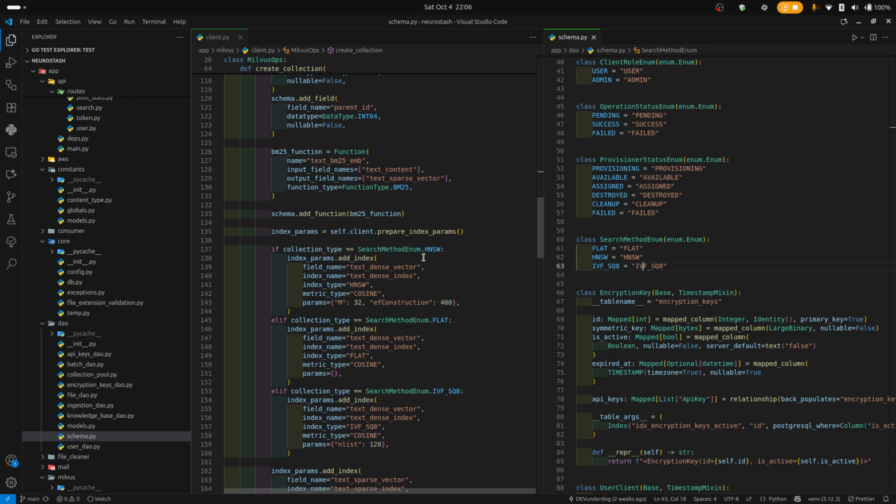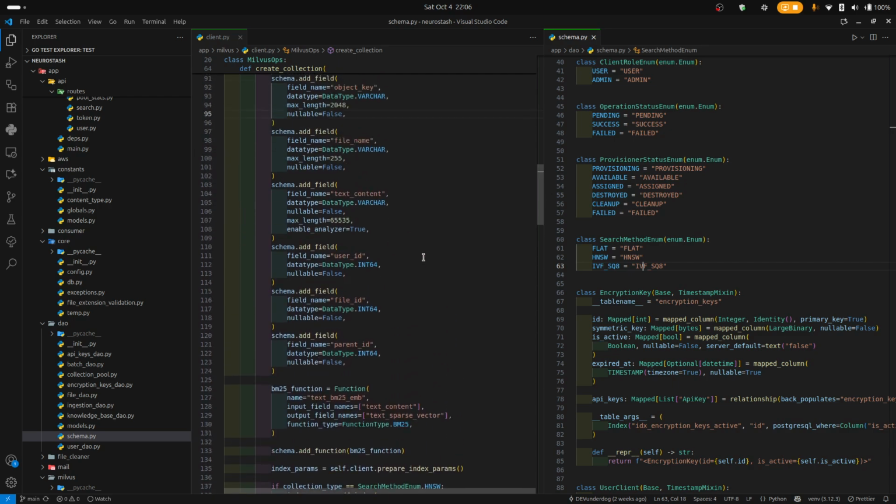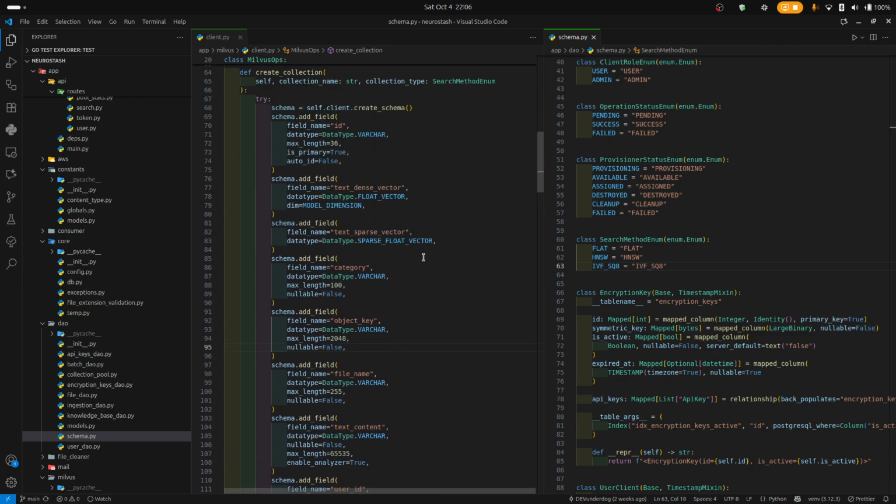Now another thing I want to share is that creating a collection is a remote operation. We don't want the user to wait while we create a collection. Instead, we want to have pools of collections already ready, and whenever a user creates a knowledge base, those collections would be already assigned to the knowledge base. So whenever the application starts, it already has pools of collections.